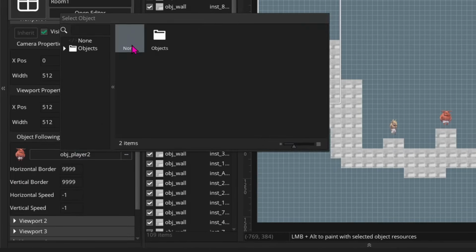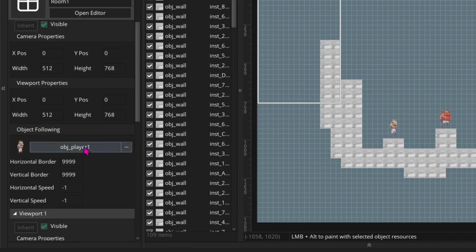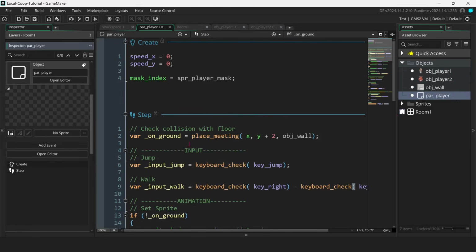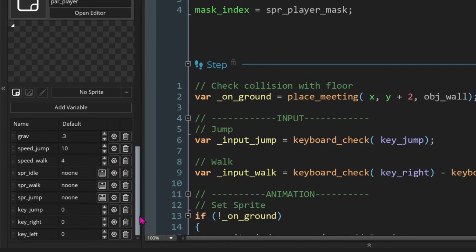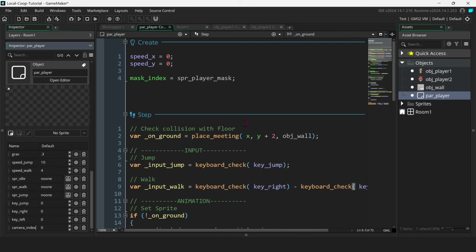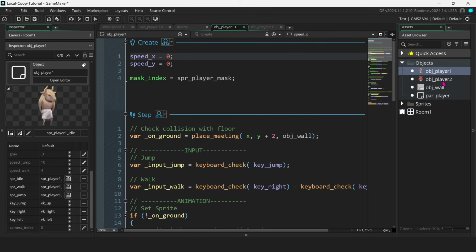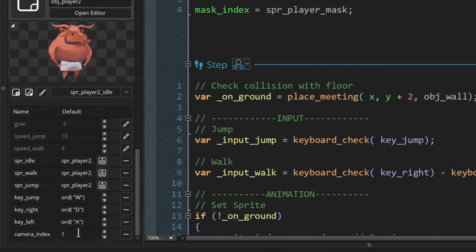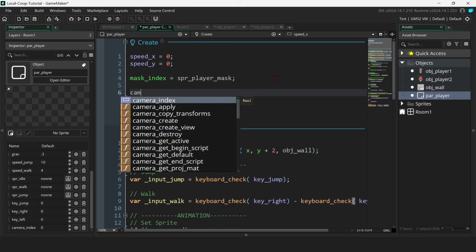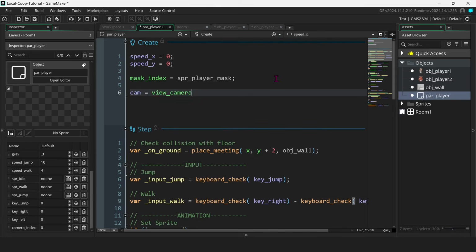Let's remove the follow object from the views so we can write our own camera movement instead. First, we'll add a new variable to our parent object called camera index. We'll use this to assign which camera will follow each of the players. Player 1 will get camera 0 and player 2 will get camera 1. Next, in the create event, we'll use view_camera to get a reference to the camera corresponding to the player's camera index. We'll be needing this reference for any functions that manipulate the camera.